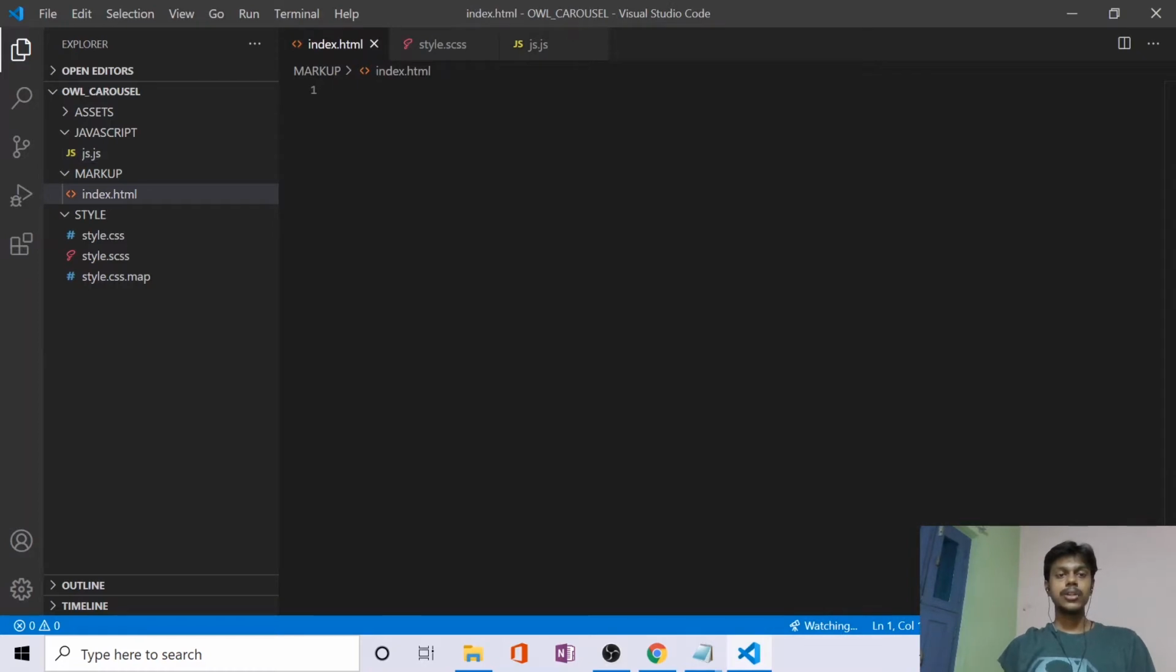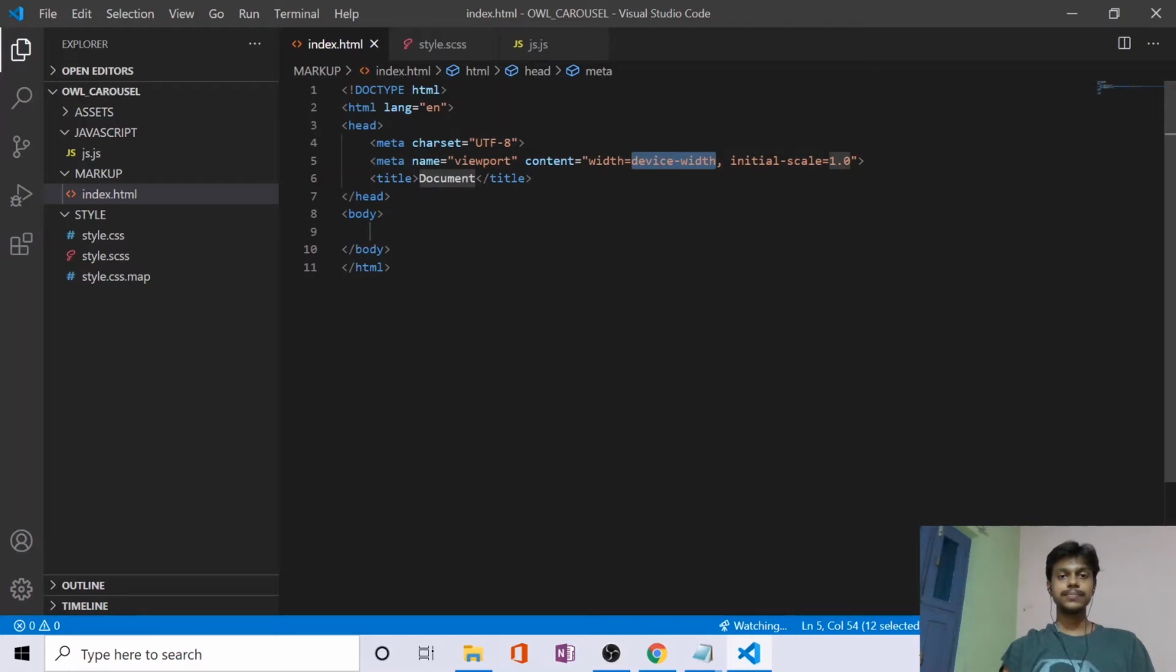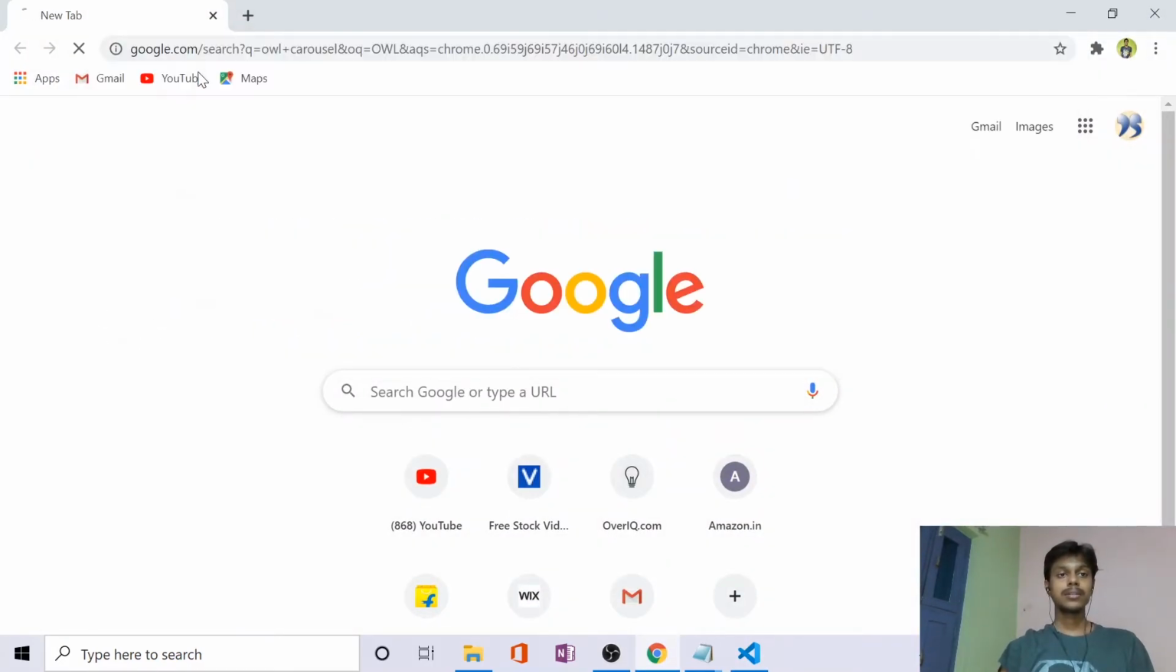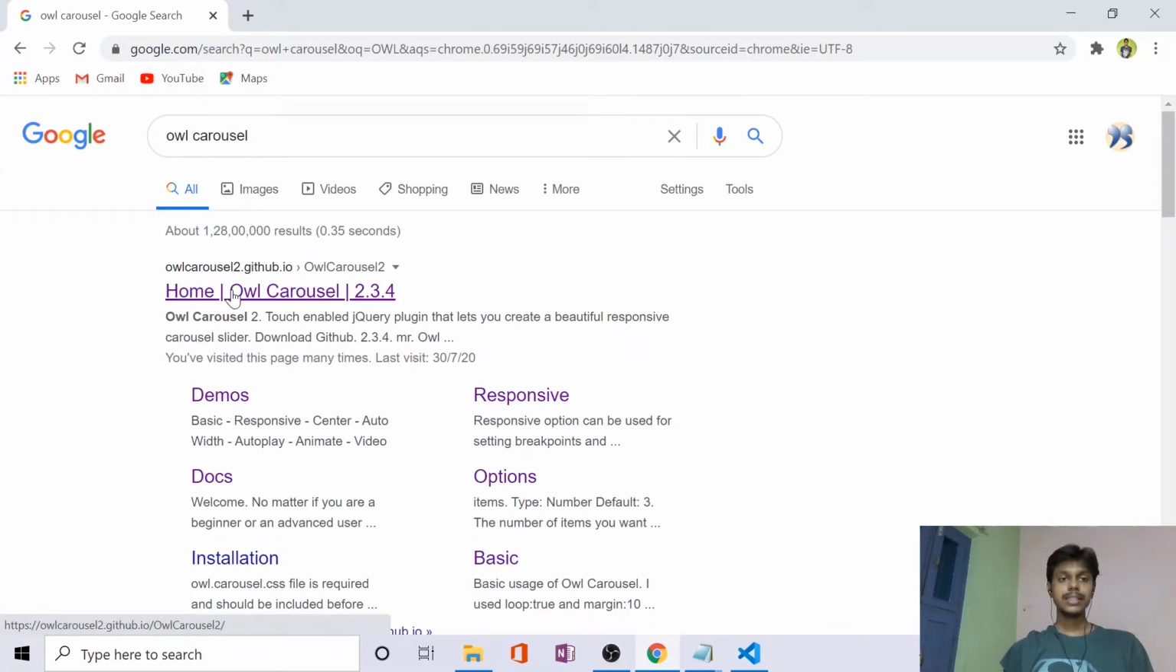Okay, so now in index.html I will create the simple boilerplate first with an exclamation mark, and I will give the title as OWL Carousel. Okay, so in order to use the OWL Carousel we will have to first install it. For that, go to Chrome browser, and in here type OWL Carousel. This is the official site.